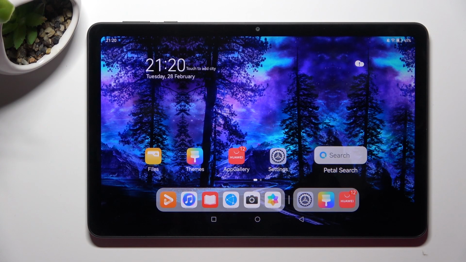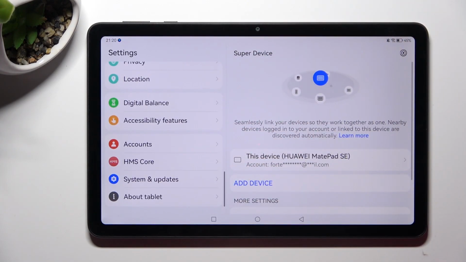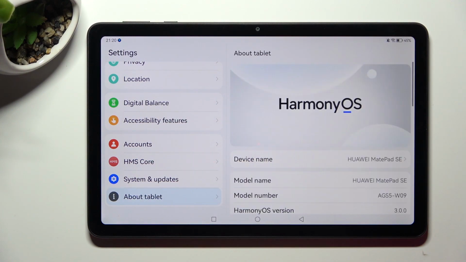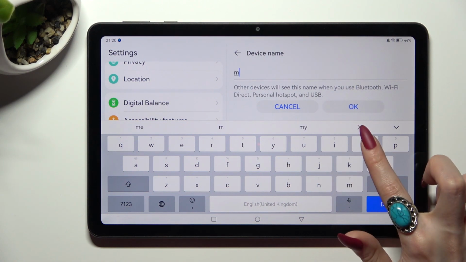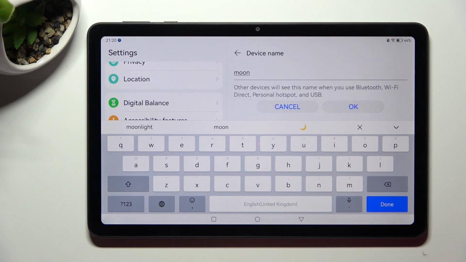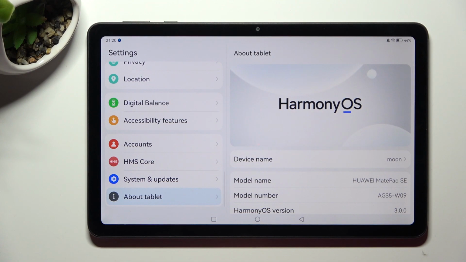First of all, go into Settings and scroll all the way down right away. Now click on About Tablet at the bottom. After that, click on Device Name section and type in wherever you wish to. When you're ready, save your changes by clicking on OK. So when I do that, as you can see, name of my Huawei has changed.